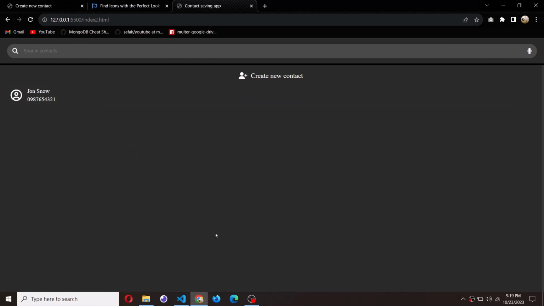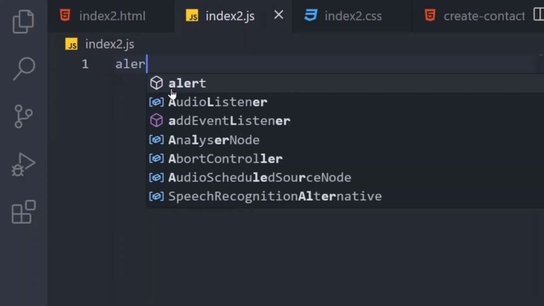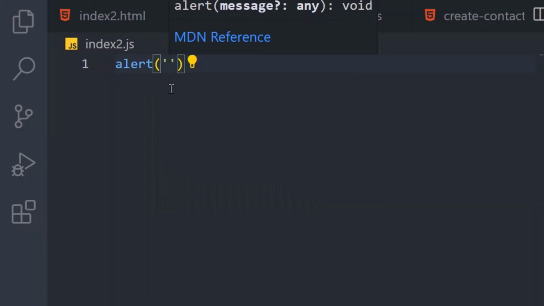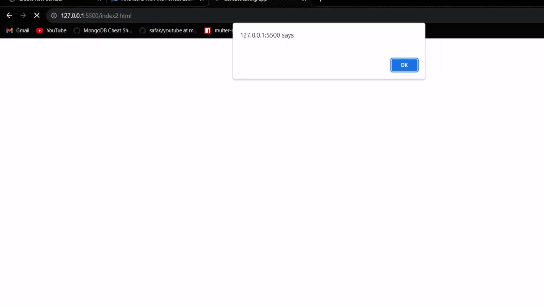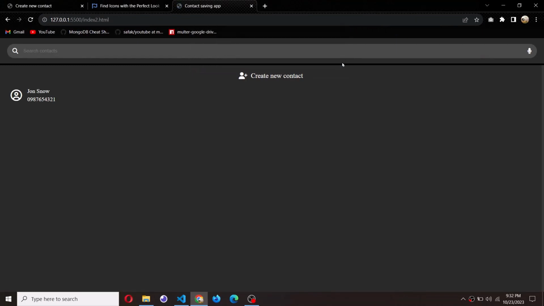So now let's add the functionalities. Okay guys, so before we begin, let's take a look at the JavaScript if it has been properly linked to the HTML. So I will send in an alert with a message hello, or let me just simply say hi. Okay, now the hi is showing me, indicating that the HTML is correctly linked with the JavaScript.